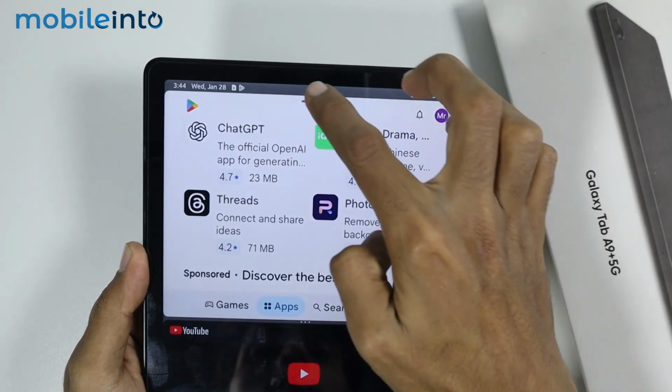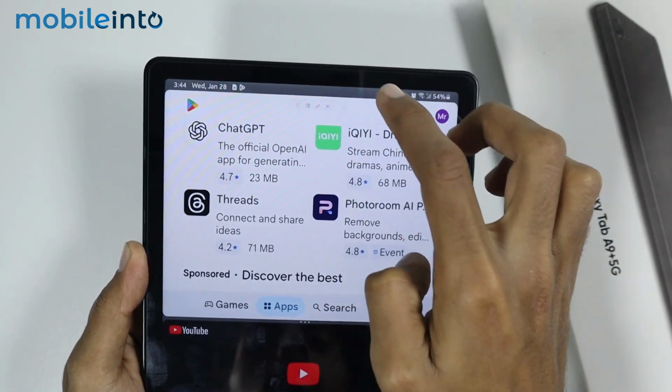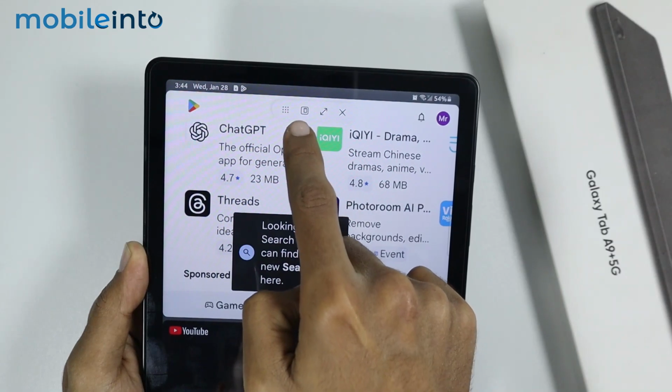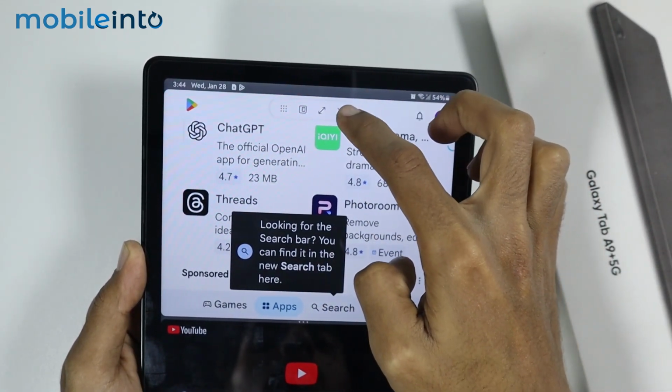And also if you tap on the line over here, you will be able to open the app in full screen view. You can also open the selected app in a pop-up view, and you can close the selected app by tapping on the X icon over here.